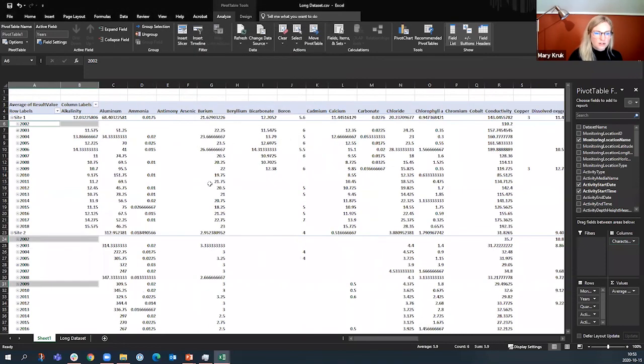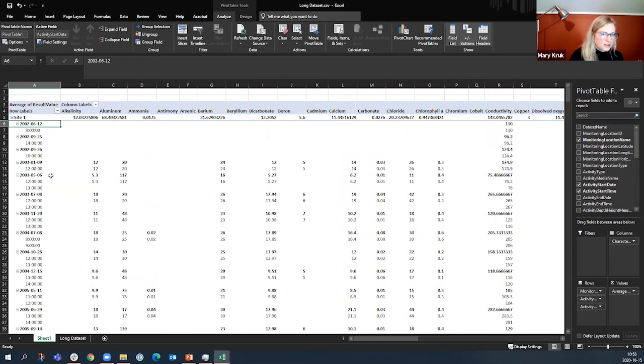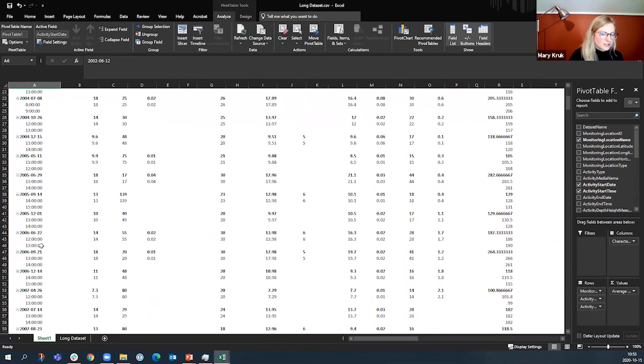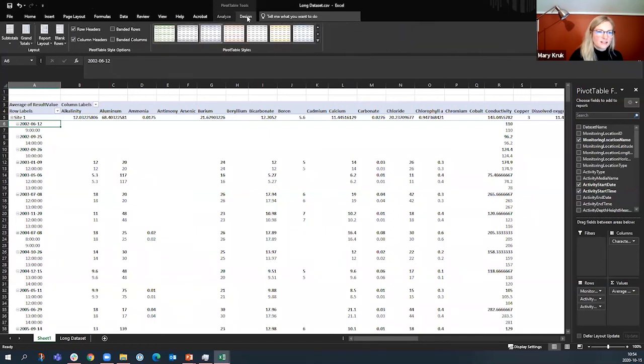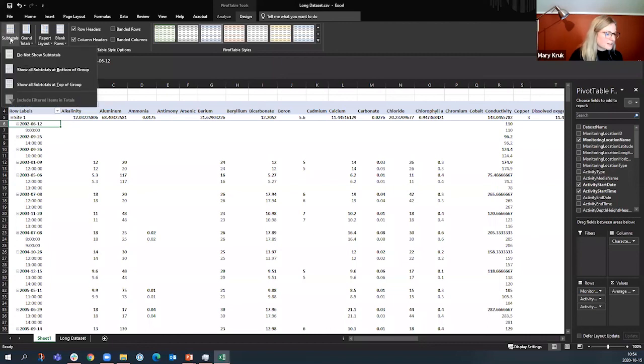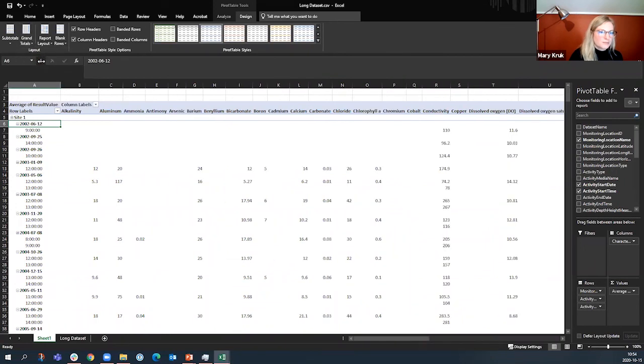Okay, so it's starting to look like our wide data set. We have to ungroup our dates and our times. So we'll select our date, right click, and hit ungroup. So now it's going to have all the dates and then the times that are in each date. We're going to go under PivotTable Design, the layout box, and switch some things off. So we're going to hit subtotals, do not show subtotals, and turn grand totals off for rows and columns.